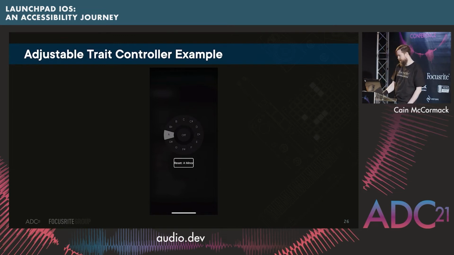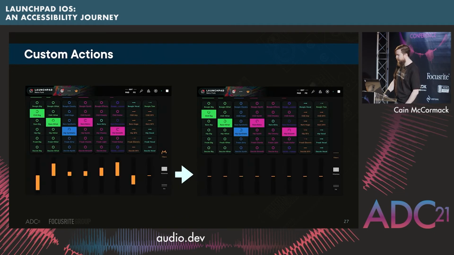So let's talk about custom actions. If you look at the bottom, you can see we've got some filters that you can adjust. And one of the interactions that you can do is swipe to reset and zero your filters or volume. It's quite a common thing you want to do. So we made these adjustable as well, so people could go through and change them. But it's pretty irritating to zero these with VoiceOver, and you'd find that out pretty quickly by using it.